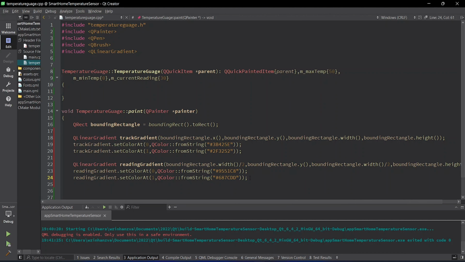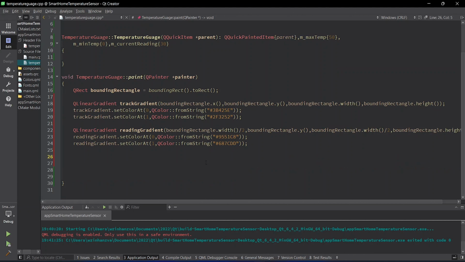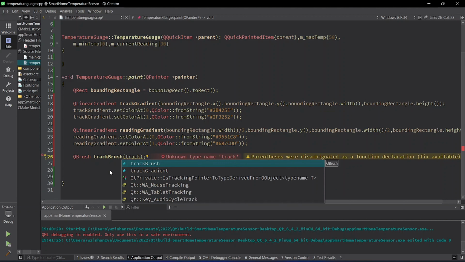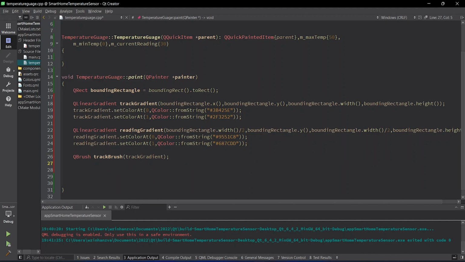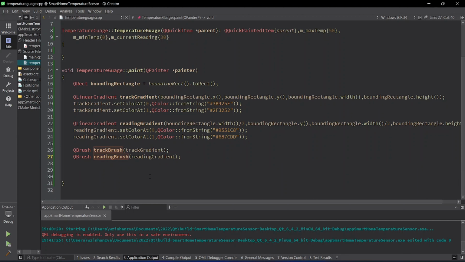Alright, so we are done with our colors here. So we need to create the brushes we are going to use to paint. So we are going to have a track brush. Our track brush is going to use the track gradient. And the QBrush for our reading brush is going to use the reading gradient, right? Okay. So now we are done with our colors.